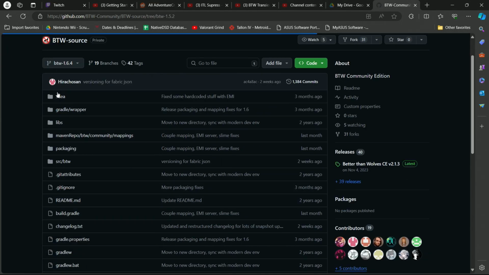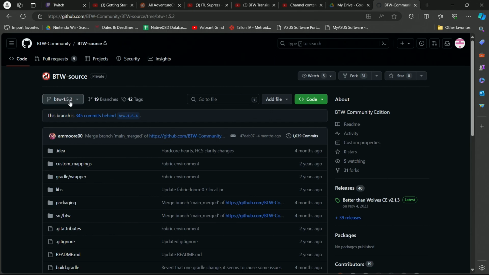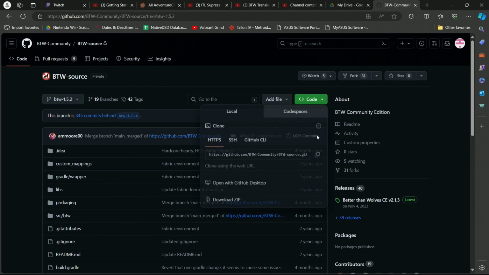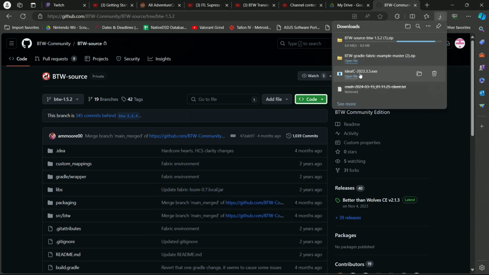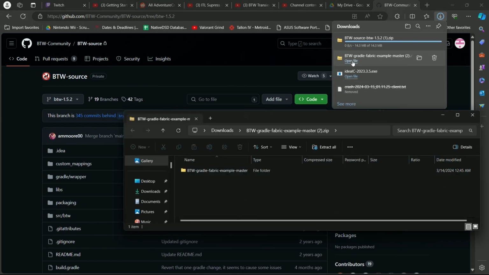As you can see here, you want to make sure that you have the BTW 1.5.2 branch selected for now, because the dev environment for 1.6.4 is not available. I'll be making a video guide on that as soon as that is available. So once you're here, you're going to click the code button again and download zip. Once they're downloaded, you're going to open both of them.